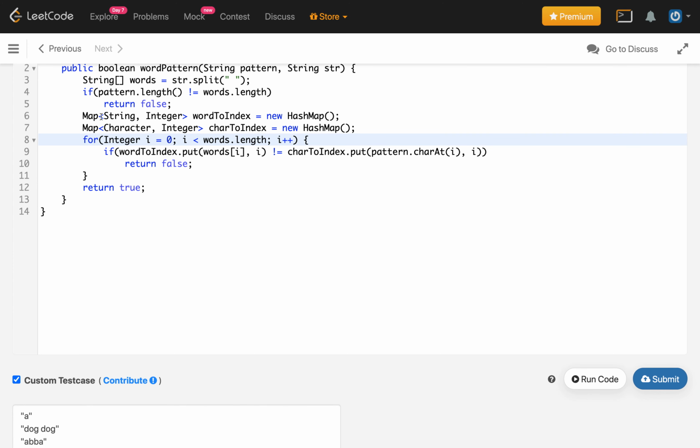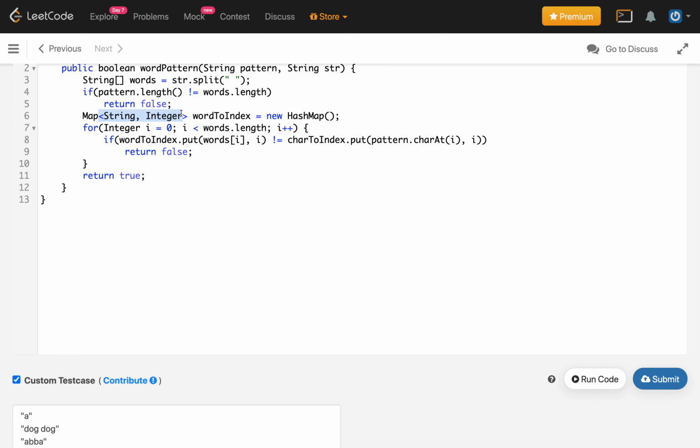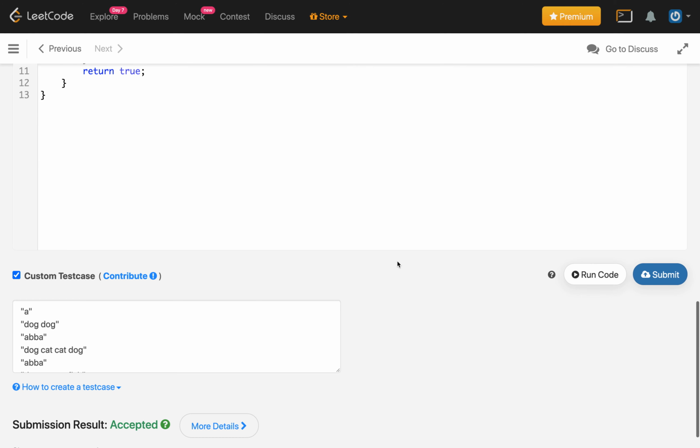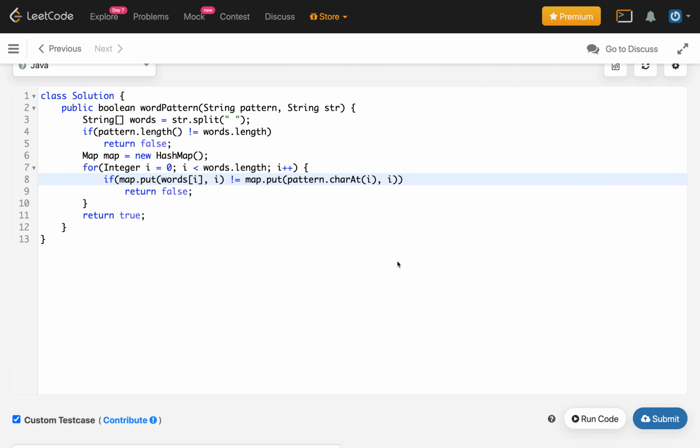But if you see, we can also do this with one map itself, because instead of mentioning character or integer, we just define the map reference as Map and use this as, let's say, map, and here we will check this map dot put. So this time string and character will be added into our map as object to object. So we will compare the objects. Let's submit this as well, and it is accepted. So the time complexity of the solution is O of n, and the space complexity is also O of n.